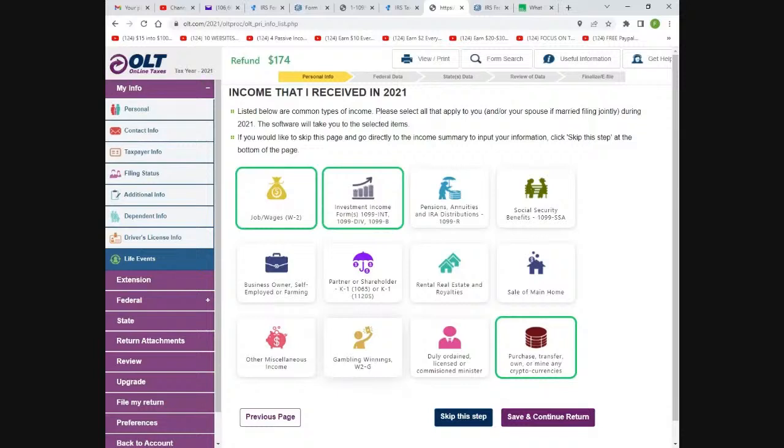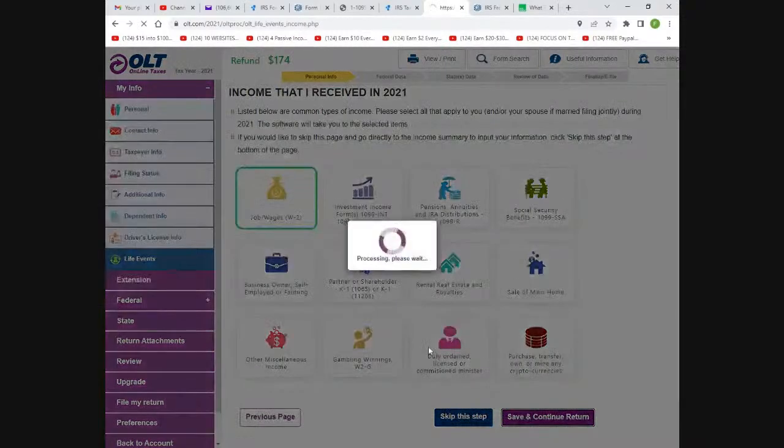You click all that applies to you, then it will just go through everything back to back. Or if you forget something, you just go back to this. You would click over here, life events, and then it'll go back to this page. You can always click over here and get back to where you are. So first we're going to put in jobs and wages, save and continue.